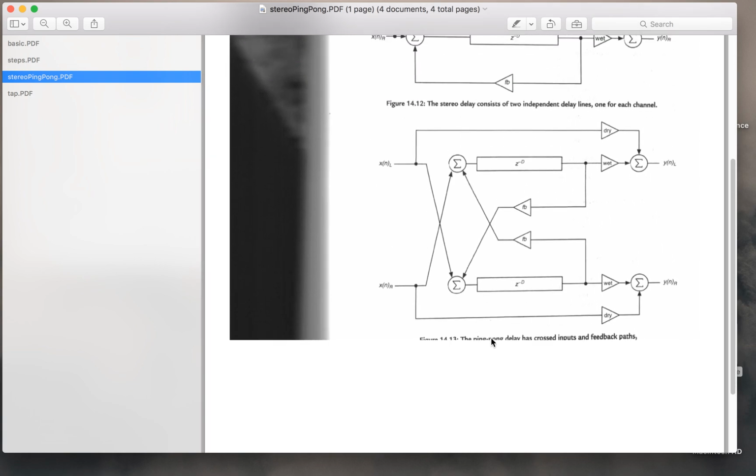I also added a ping pong delay to make it more bouncy, and what that requires is that my feedback notes and inputs are flipping back and forth. So instead of my wet, or the feedback note, going directly to the same output, it is flipping and being added to the opposite side, so that you get this kind of bouncing effect.